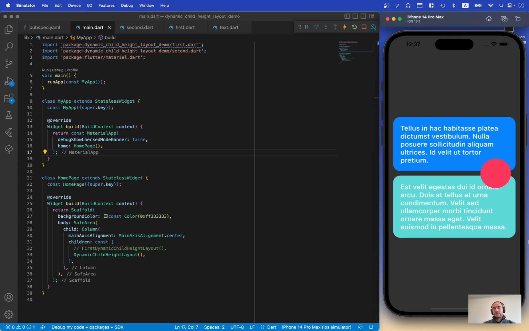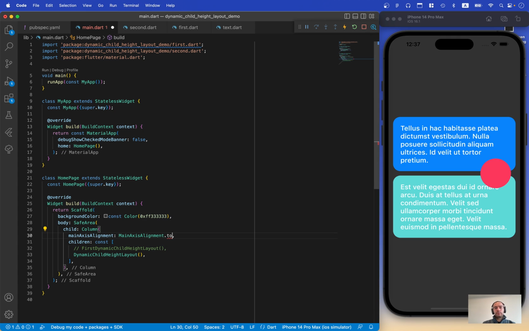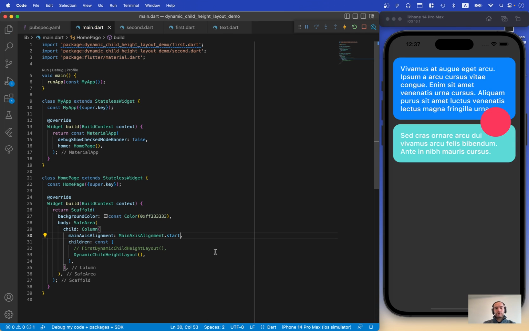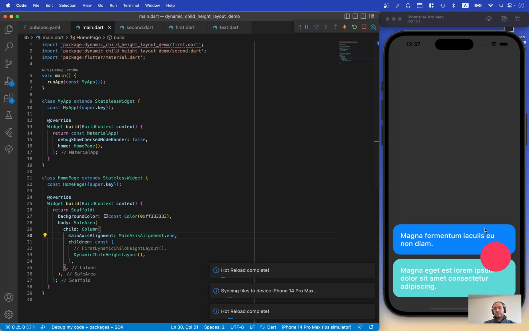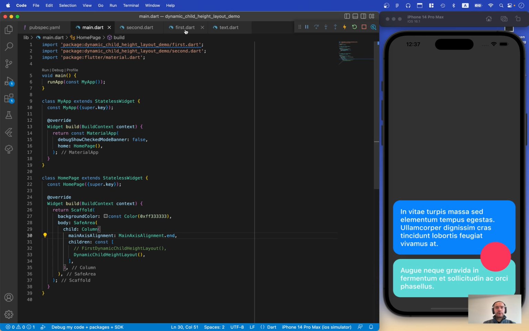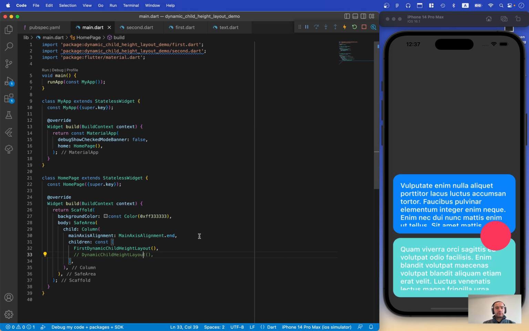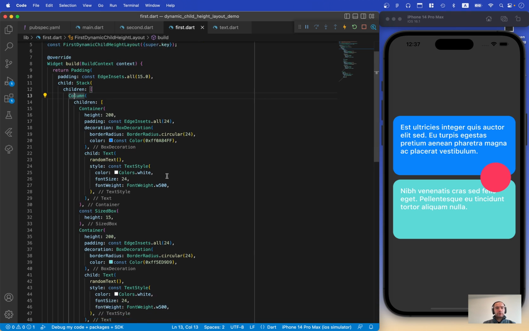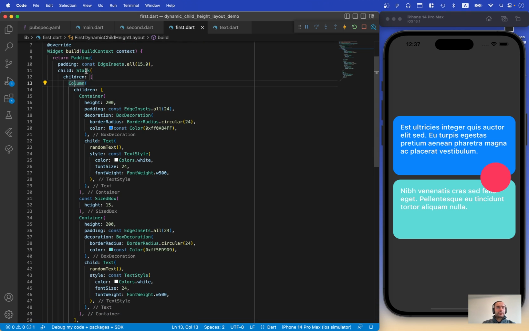We can also position the whole block at the top or at the bottom, and nothing will change. First, let me show you a naive implementation with Flutter tools, Flutter widgets and containers. So as you can see, it's very obvious.